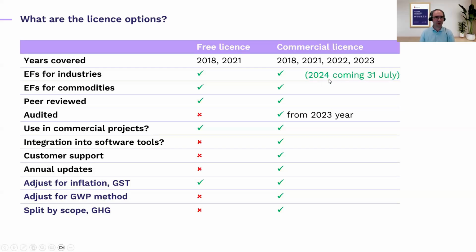So we'll talk about that a little bit in a second, but I don't want to dwell on that for now. Some of the key differences between the free and the commercial version are just that we've got a bit more there for you. So you can integrate these emission factors into a software tool. Say you were using BraveGen or something else, you could put those emission factors in there. We provide a certain amount of customer support with every commercial license. So if you've got questions, particularly around mapping or how you map, we can help to answer those.